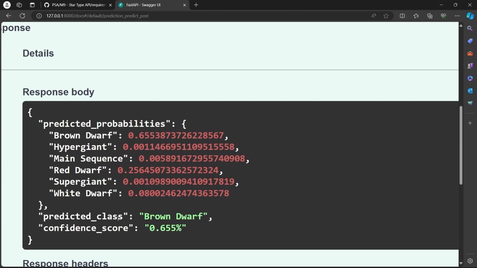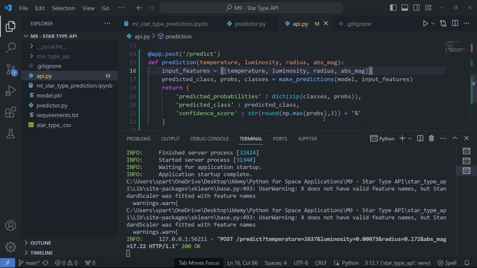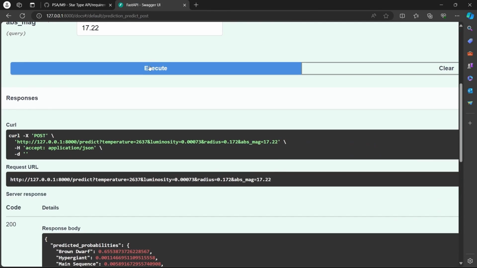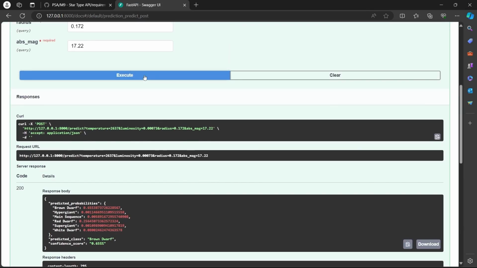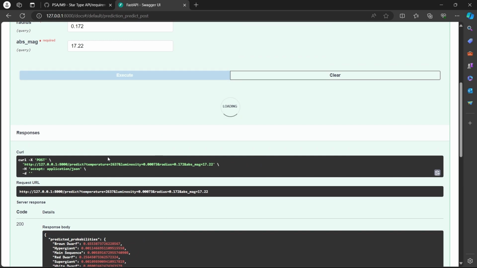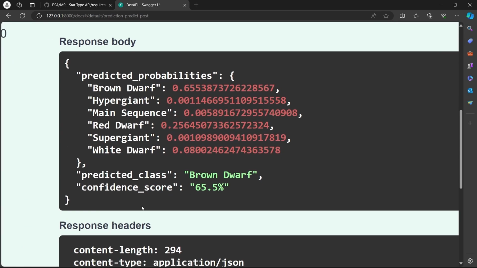And then what is the predicted class? The predicted class output that we are getting is a brown dwarf. And then what is the confidence score? I should have actually got this as 65.5%, not 0.655%. So what I'll do is go back to our api.py, and over here I just multiply this value with 100. I save it, go back to this, click on execute. Okay, it did not execute in a proper way. I'll just execute it again. So yeah, 65.5% is the output that we are getting over here.